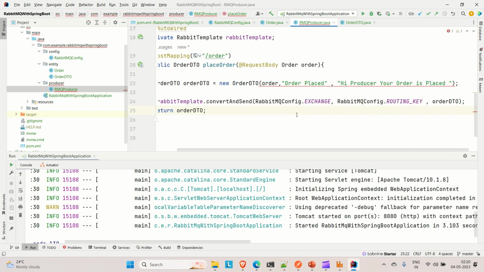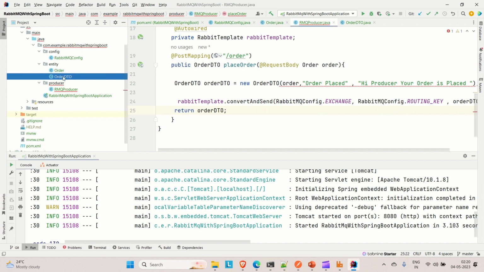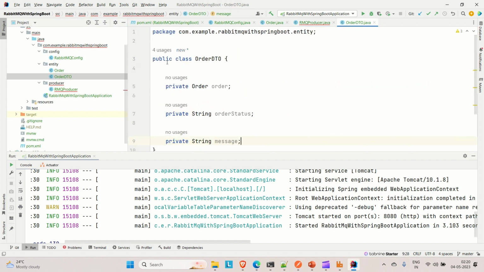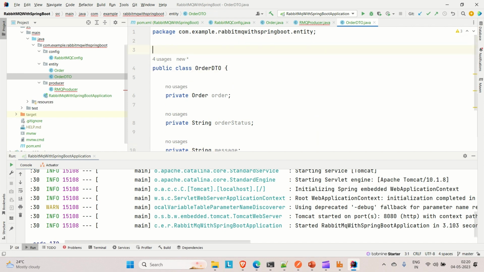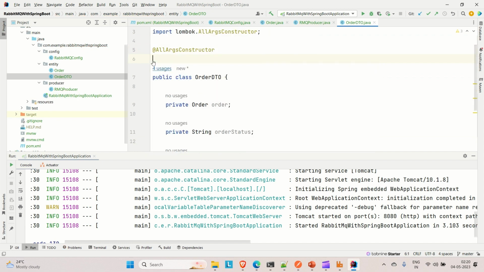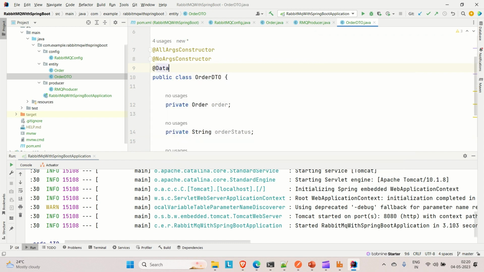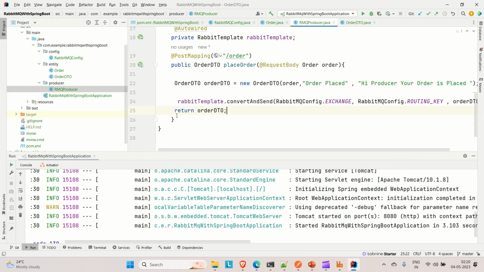So we are good now. So why we are getting this error? Let me try to go to the order DTO, and we have not defined the all argument and no argument constructor here. So that is why we are not able to create the constructor there. So we need to do all argument, no argument and the data. So that's all. So this error is no more and we are good.